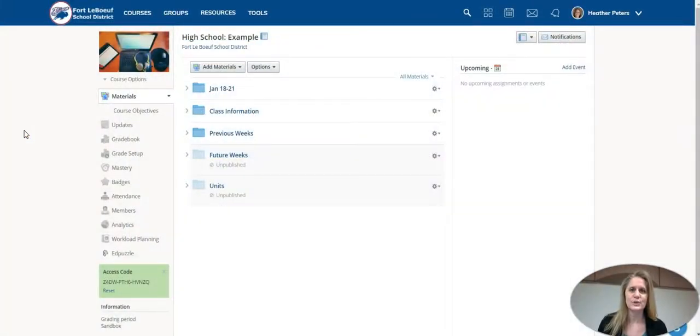So I wanted to show you just an overview or a quick little tour of what the secondary template is going to look like. Your lead teachers have been working hard on coming up with a template that we felt would be beneficial for teachers, students, and parents, so that all stakeholders can easily find the resources that they need. So inside of your class, the template itself will have a folder for the week that we're in.